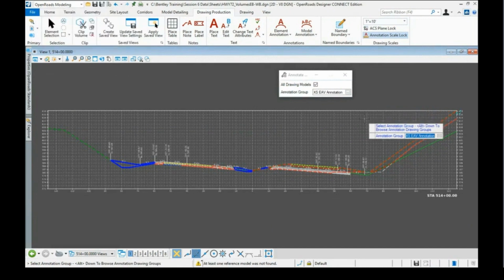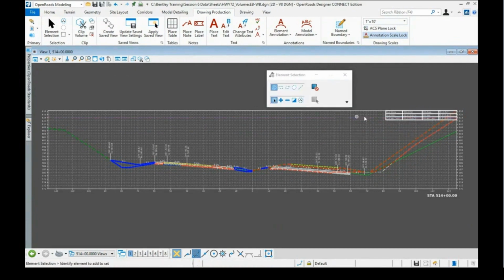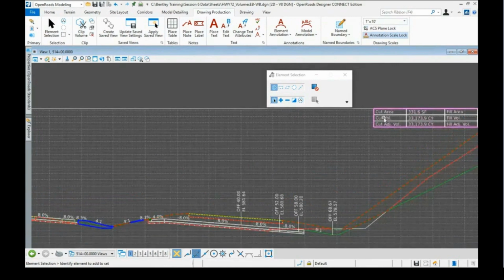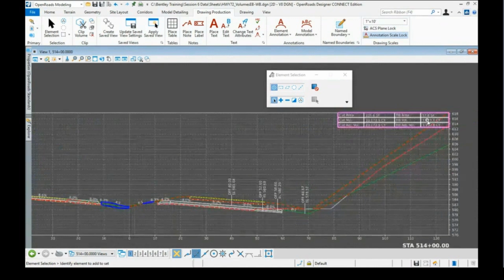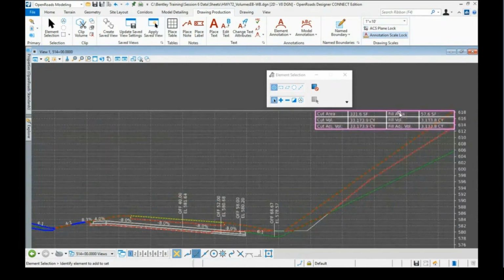So now what it's doing is it's going through every drawing model that we cut with our cross-section set. It's putting the annotation that we defined in that annotation group in there. And now I have just the 1 table of the cut area, cut volume, fill area, fill volume. And again, like I said, this is fully customizable in how you set up the cell, the text favorites, the annotation definition.